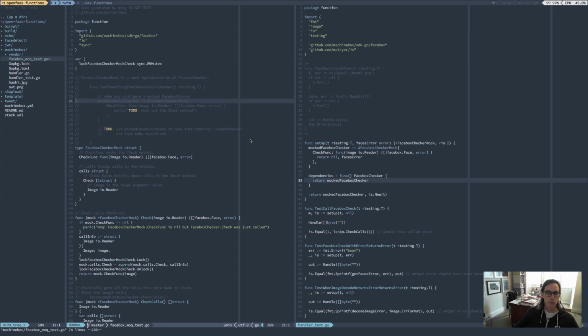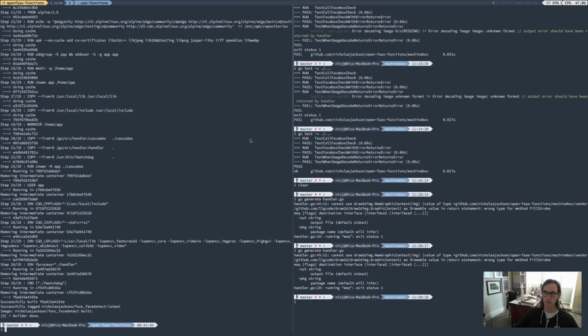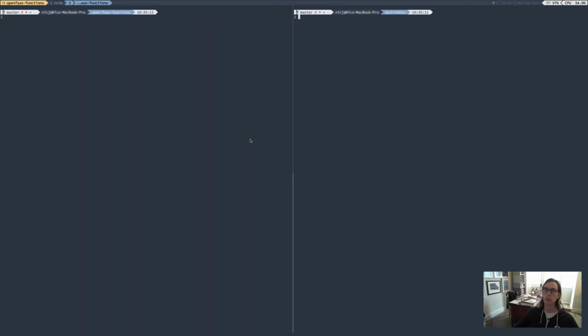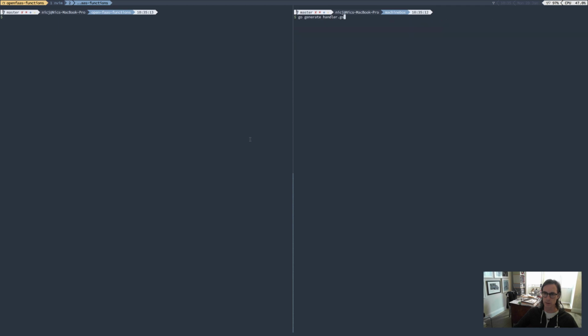Now what this is going to do is, oh, we haven't generated this test yet, sorry. So we need to generate our mock for our drawable class. We can do that using go generate.